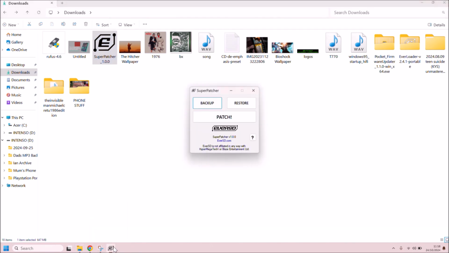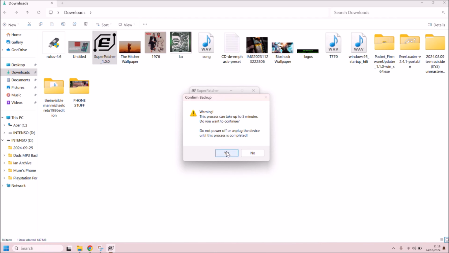And then we're going to open that. So the first step that you should be doing with this is hitting backup. What you're going to be doing with backup is backing up the original firmware. So if you wanted to sell this or revert it back to stock, you can easily do so by hitting backup. So I'm going to click yes.